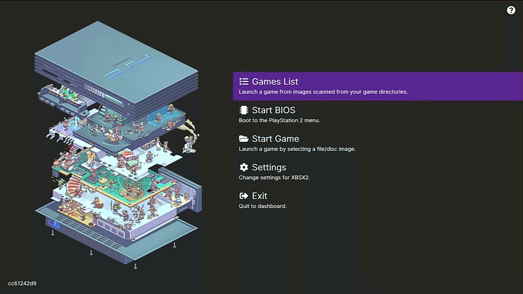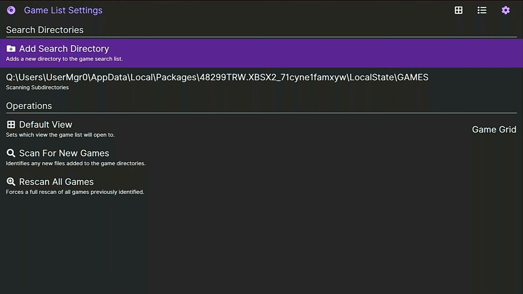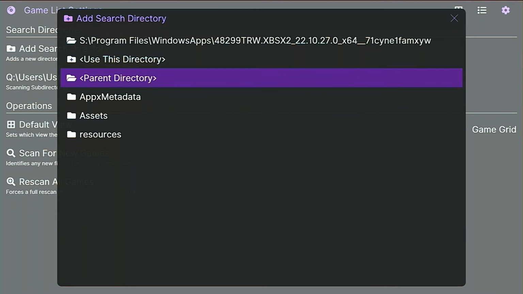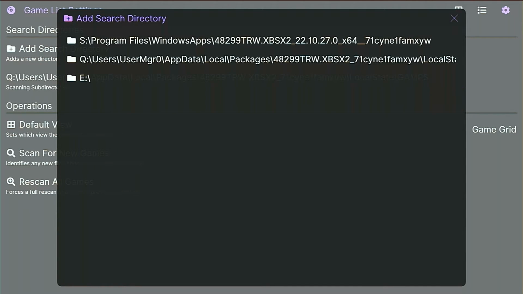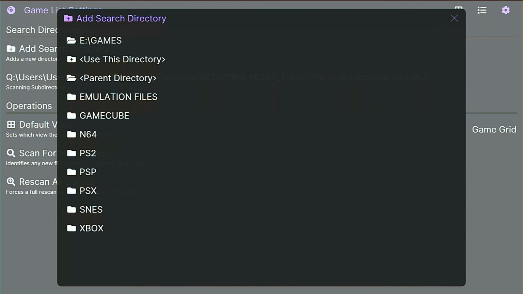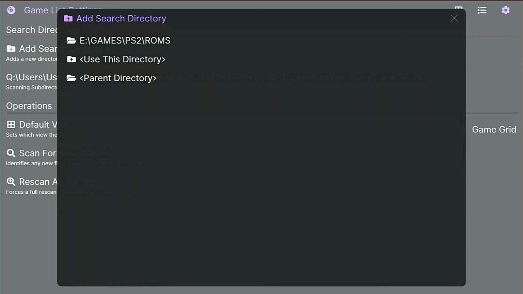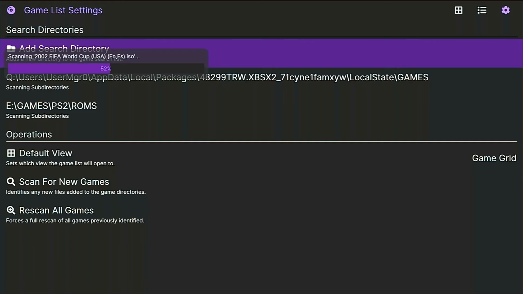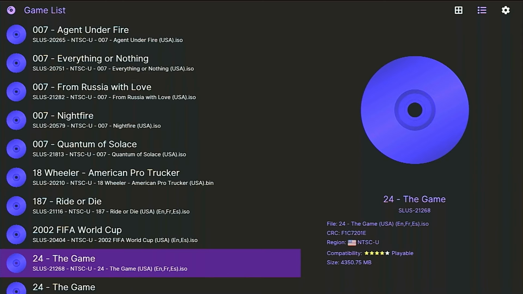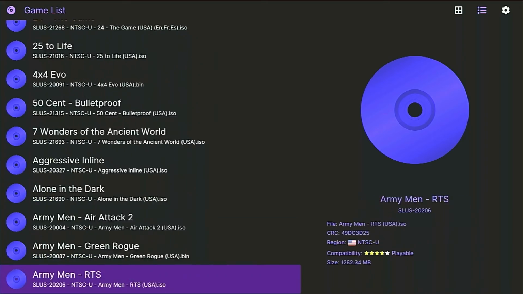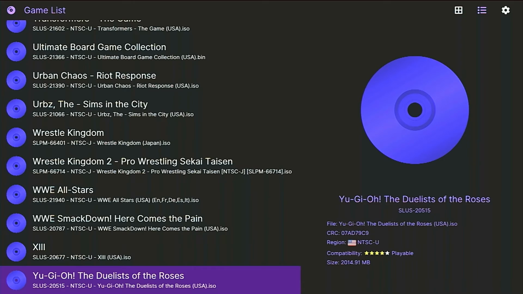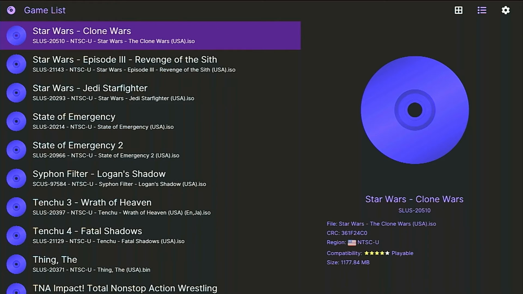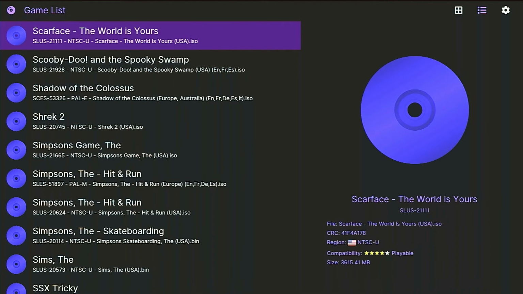Once your USB hard drive is plugged in, go to the games list again. Go over to the settings, using the RB button to get to the settings cog. Click add search directory, and once again, parent directory, keep clicking A until we get to this menu. And then E is the hard drive, press that. Find your folder with your PlayStation 2 games, mine's in ROMs, and click use this directory, and it'll start adding all your games. Once that's completed, press LB, and there, as you can see, all of my games have been added to my grid. And just to show you that everything runs fine on this, we're going to load up another game directly off my hard drive, just real quickly.